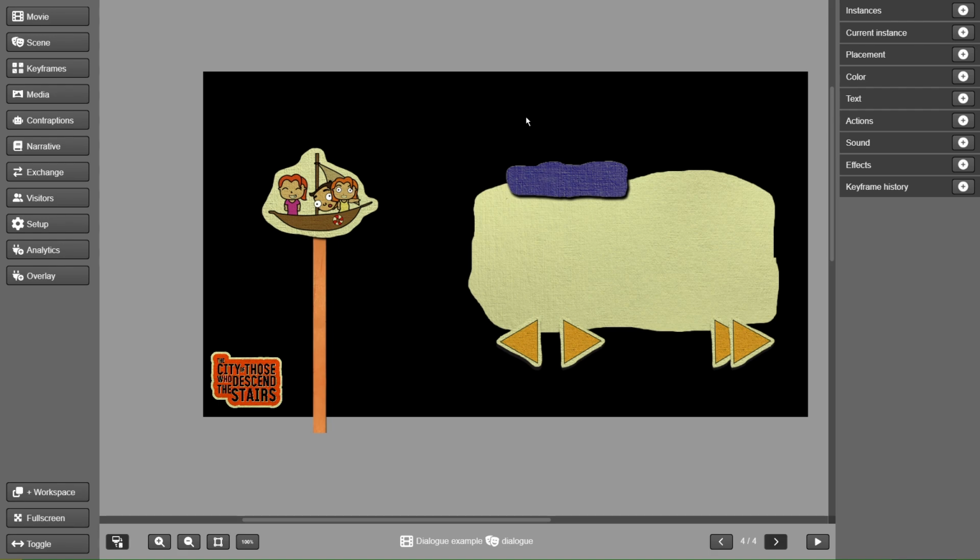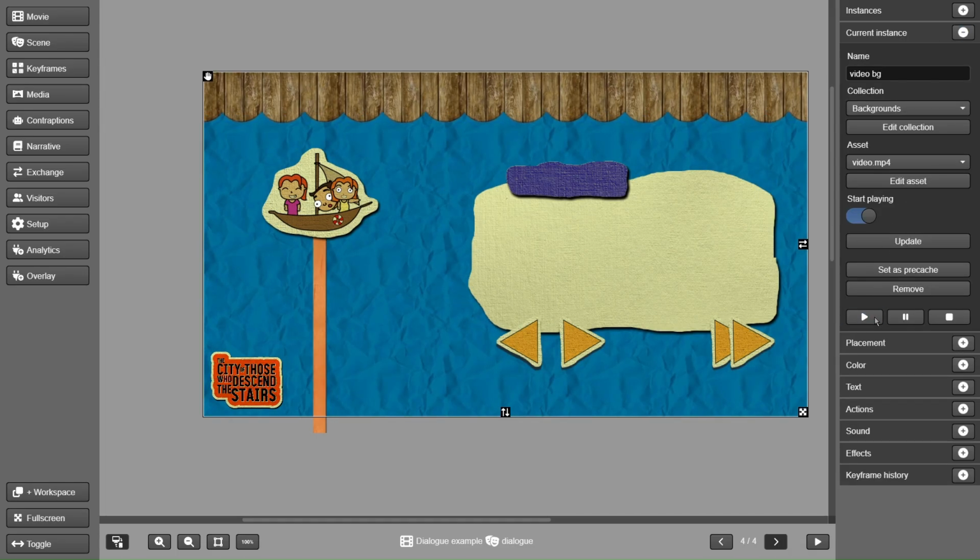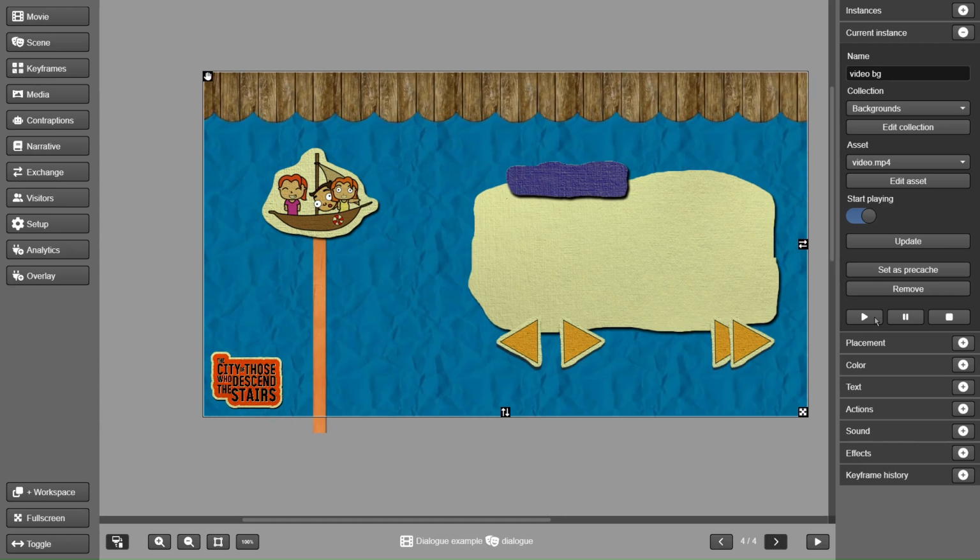Another thing to note is the animated background with the waves. To simplify our process, we created a short looping video with these images and added it to the scene. To check video playback in the editor interface, select the instance Access Current Instance in the right menu and click the play button.